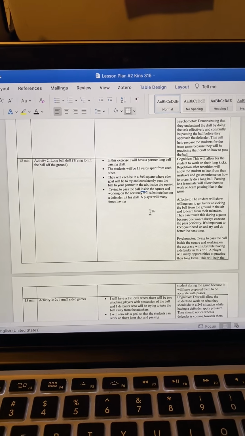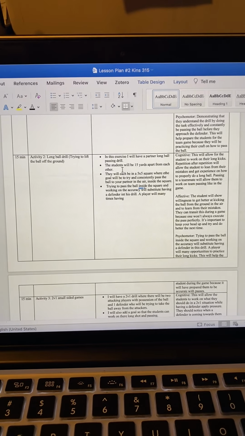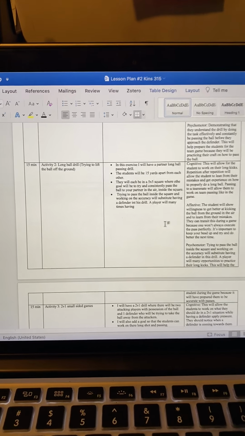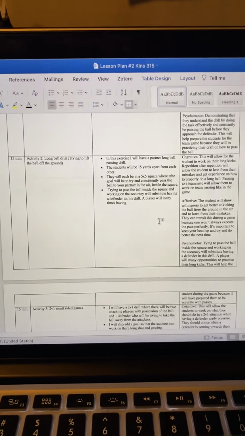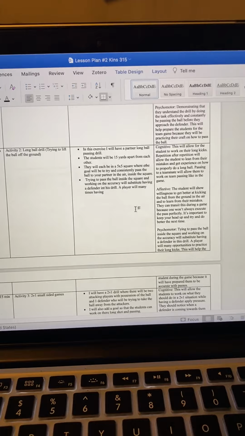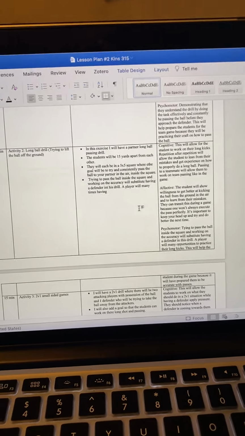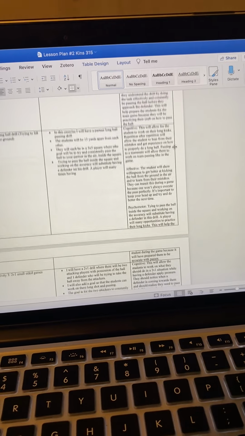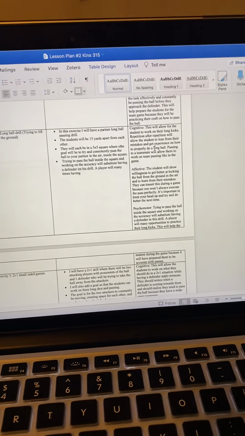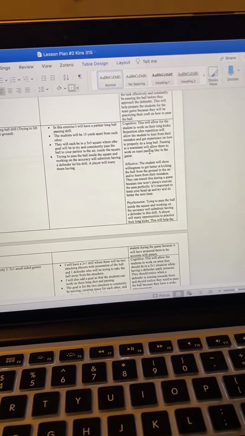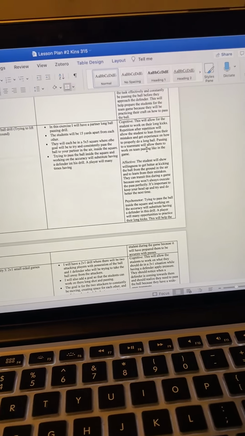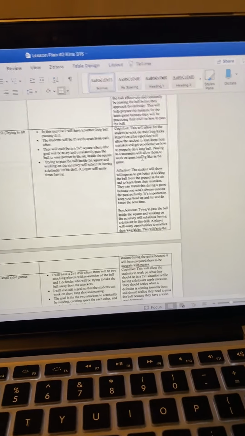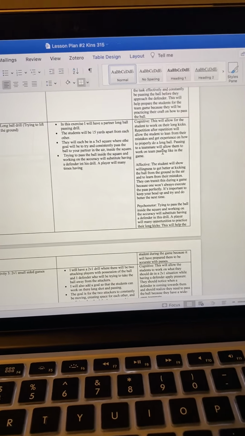This exercise I will have players about 15 yards apart in a 5x5 square, where the players will just be practicing kicking long balls, trying to get the ball up in the air and trying to be accurate. For cognitive, this will allow the students to work on their long kicks. Repetition after repetition should help them practice this, and this should transfer to the game because in the game sometimes you need to do long balls and long passes.